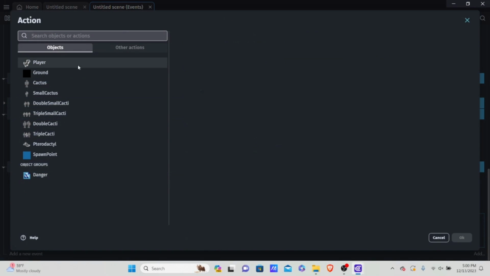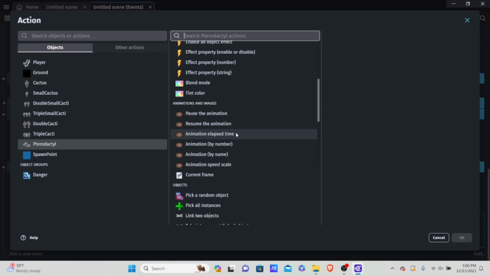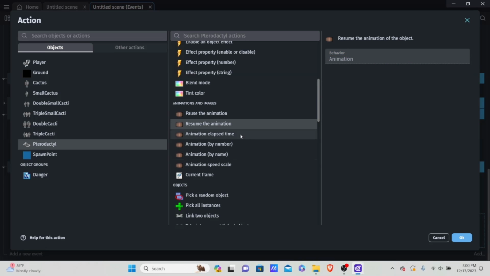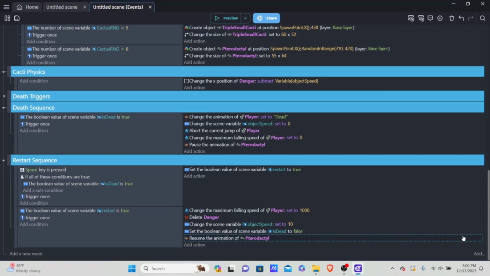And when we come back, I'm going to go into pterodactyl. Now we want to not only pause the animation, we want to resume the animation for pterodactyls. So let's see how that goes. And now also, we want to have the scroll speed, but not the scroll speed. We haven't set up the scroll speed yet because we haven't made the speed up features yet. But this is what we have right now. So this should be a basic reset. That should reset the game.